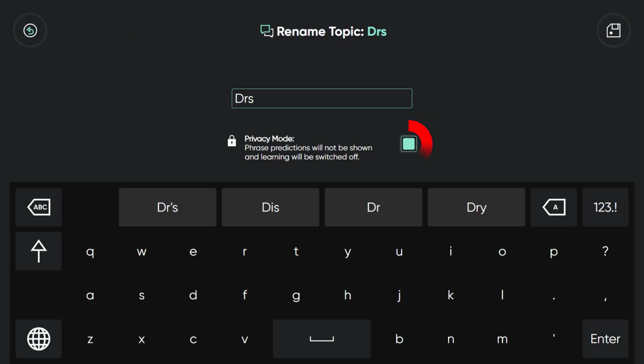Privacy is important on a communication aid. You can set any topic to privacy mode, and while turned on, phrases will no longer be learned or displayed in the message window.